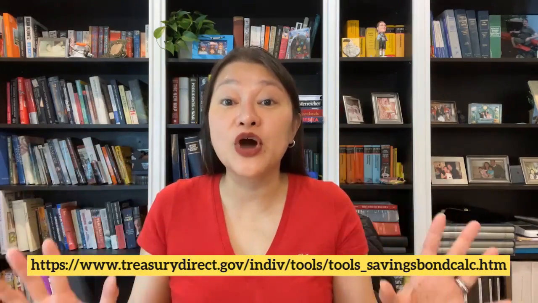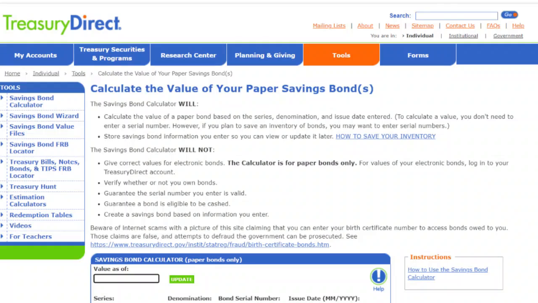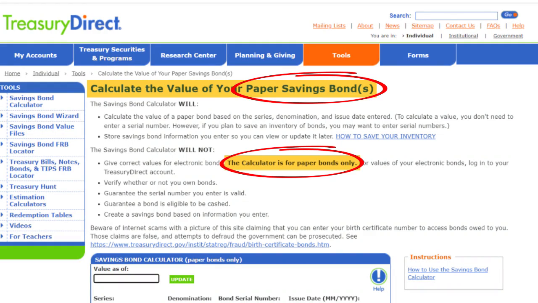This is where you can go to get this information on your own in the future. But Jennifer, you'll say, that's for paper savings bonds. I know that's what it says, but it works for electronic I-Bonds as well, which should not be so surprising after all, as it's basically the same instrument. You just have to get a bit creative and do some basic math yourself in some cases.